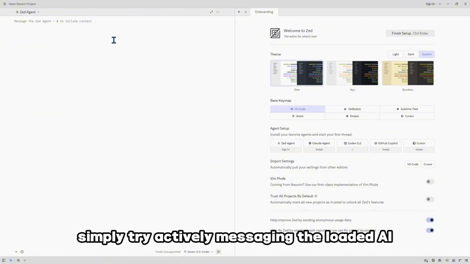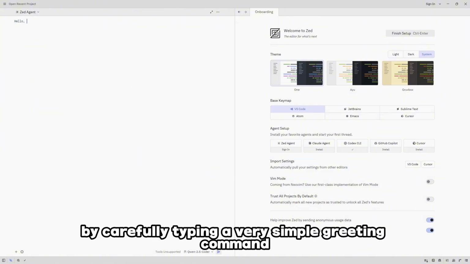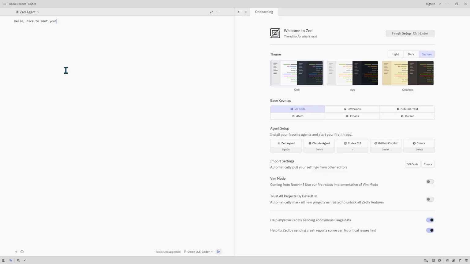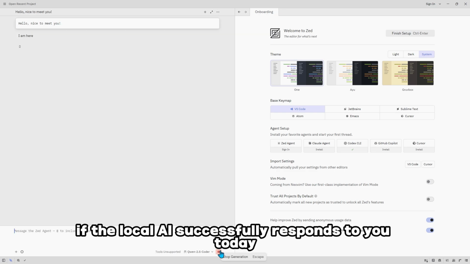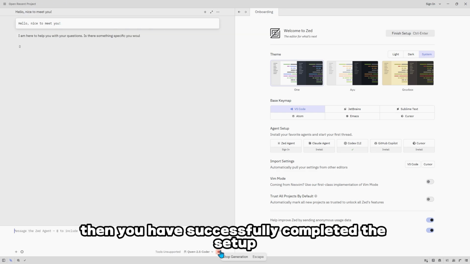Finally, simply try messaging the loaded AI by typing a very simple greeting directly into the chat prompt. If the local AI successfully responds to you, then you have successfully completed the setup.